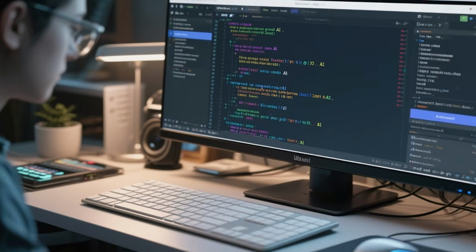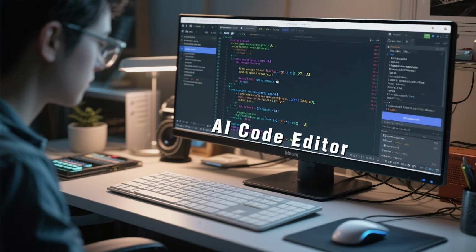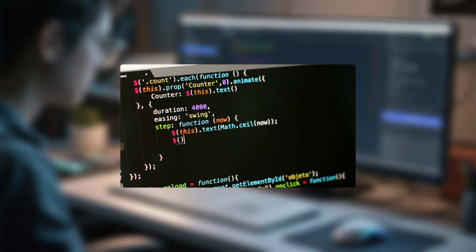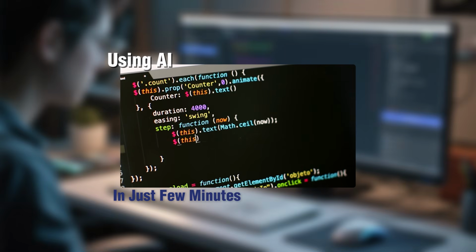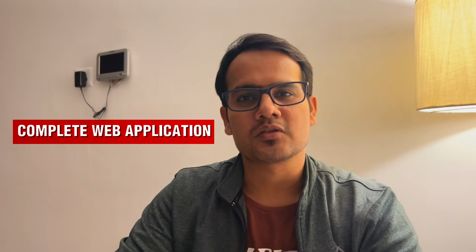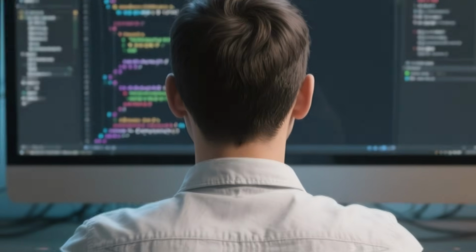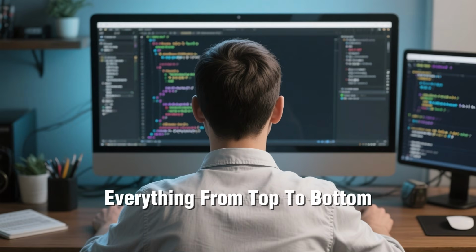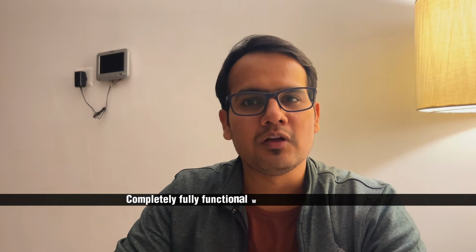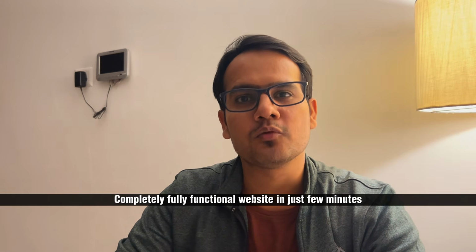Recently I came across one AI code editor which was doing tons of coding using AI in just a few minutes. So I built a complete web application using this code editor, and literally it coded everything for me from top to bottom, and it gave me a completely, fully functional website in just a few minutes. And this code editor is Cursor AI.